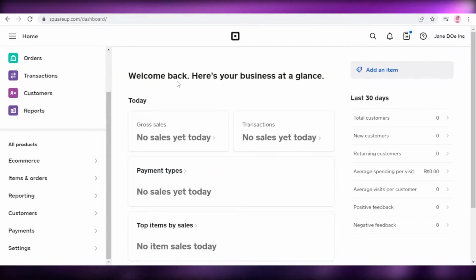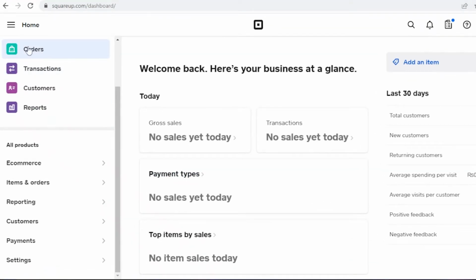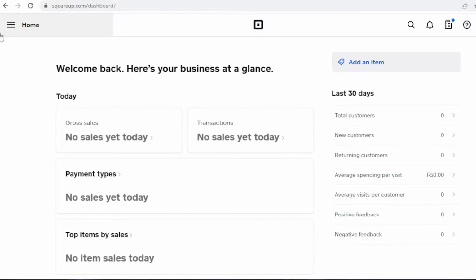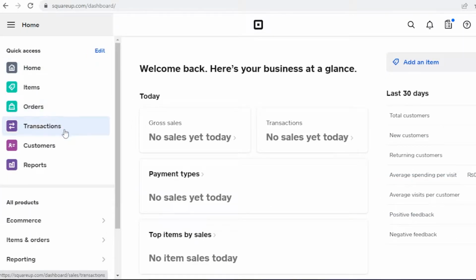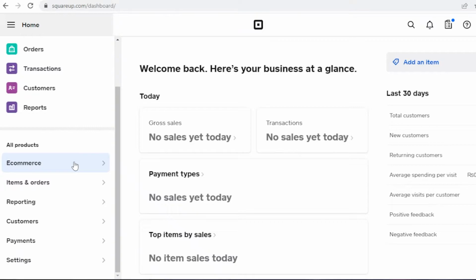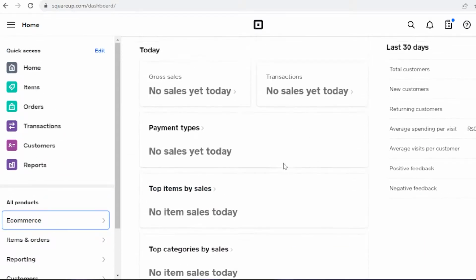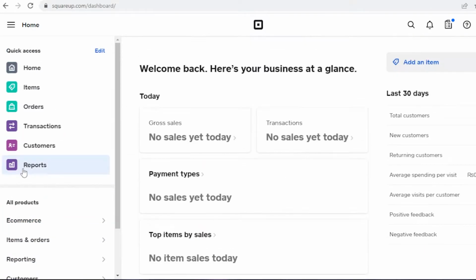Now, you might be wondering, okay, this is your basic dashboard. How do you actually get to your website editor? Well, from here, this is your basic dashboard. You can set up all of your items, your orders, transactions, all of that good stuff, all the stuff that you're later on going to need to manage your store. You can run it from here. Then you have your e-commerce tools as well. And then you have your overall payment setups and delivery status as well.